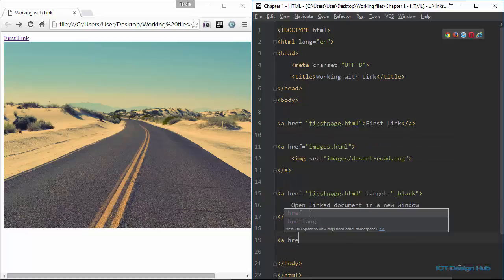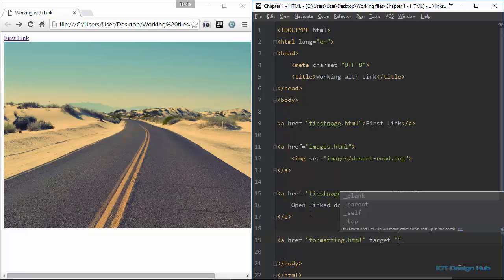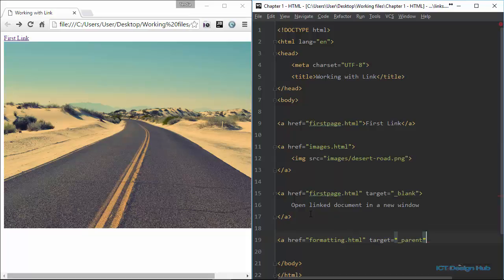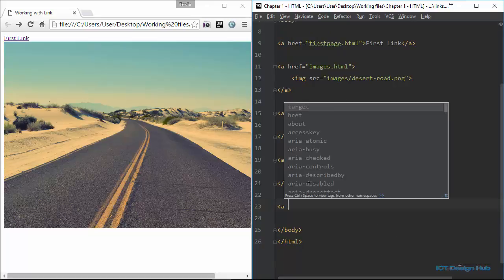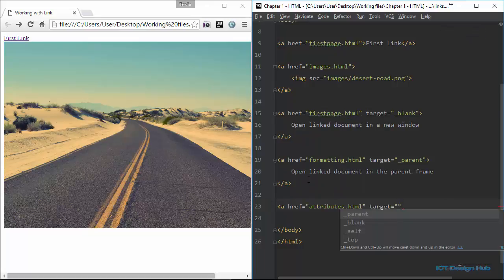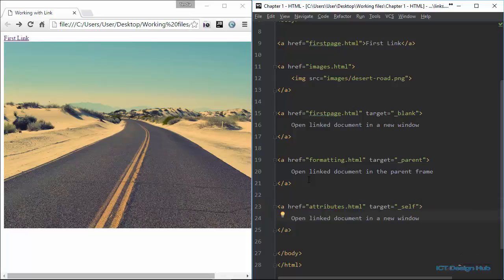Let's create another link to our formatting page. And for the target, we're going to specify parent. This will basically open the linked document in the parent frame. Let's create another link to the attribute page. Specify target to be underscore self. This will basically open the document in the same frame as it was clicked.